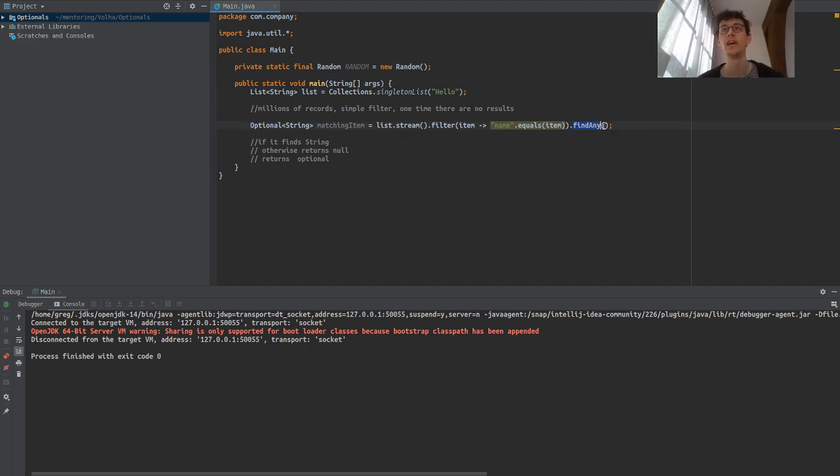So when you do findAny, or basically any of the find methods, because find is not a sure thing, then you'll run into this issue. Well, I don't think it's an issue, but that's why it was introduced.